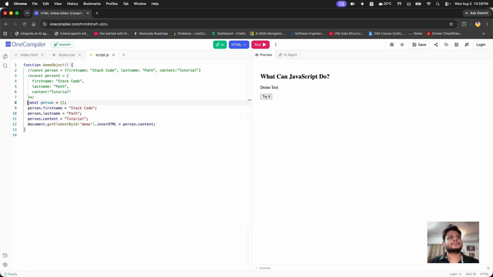I've created an object, and outside the object I have defined all the values of the properties of that particular object which is person. Okay, so now let's access that content.